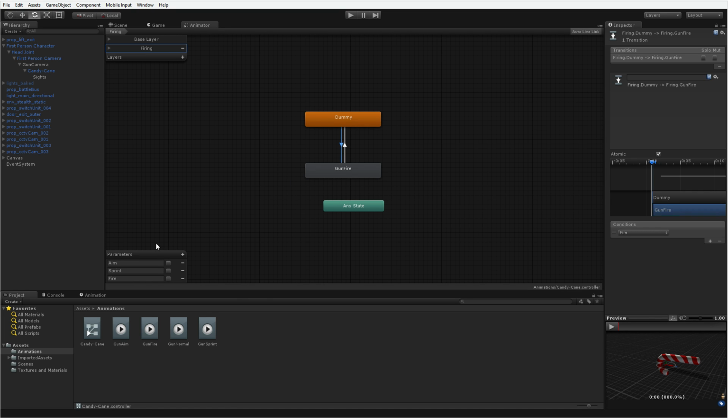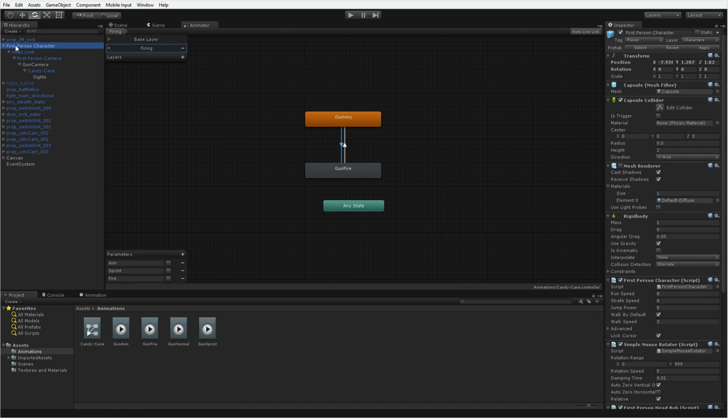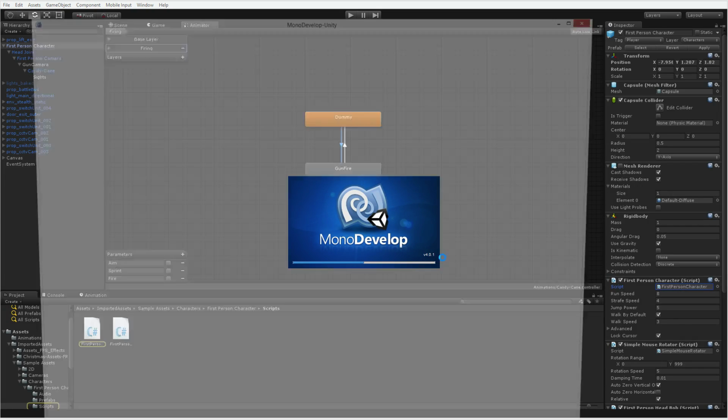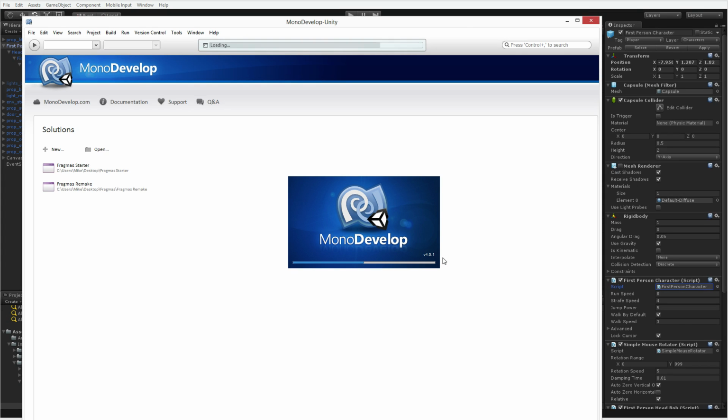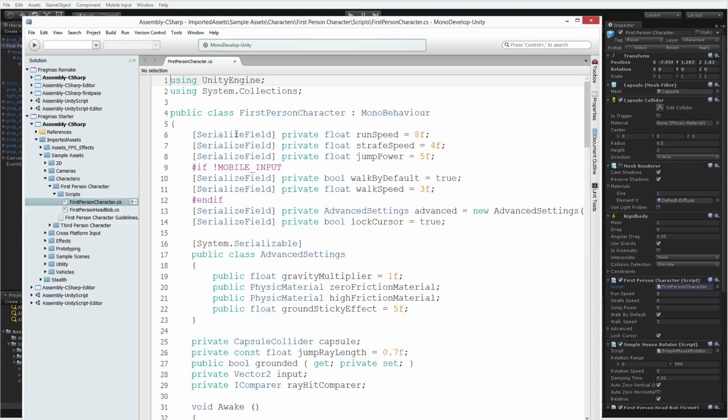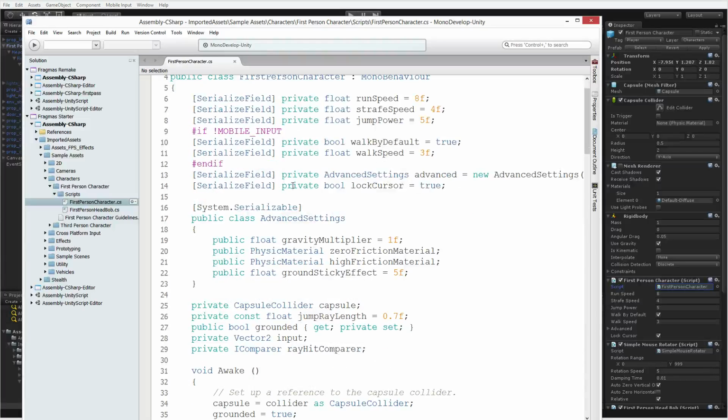And so I'm going to come to the first person character here, and I'm going to look at this first person character script. I'm just going to go ahead and open that. Now this is the script written by the people that made the sample assets, right? And so this is the one I want to modify. And I'm just going to go ahead and zoom in here a little bit. And so I just need to add some stuff to this.